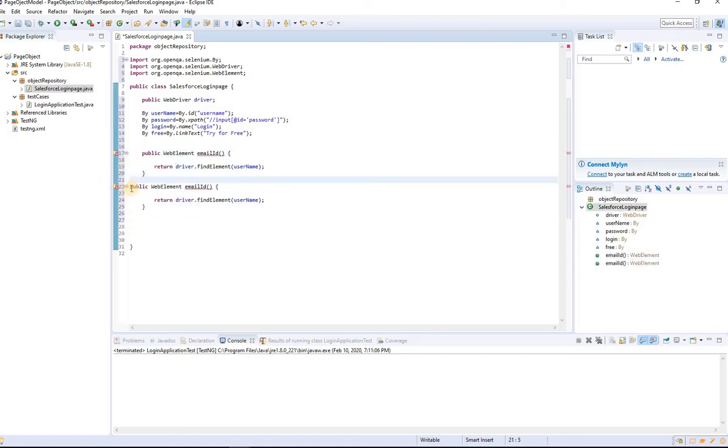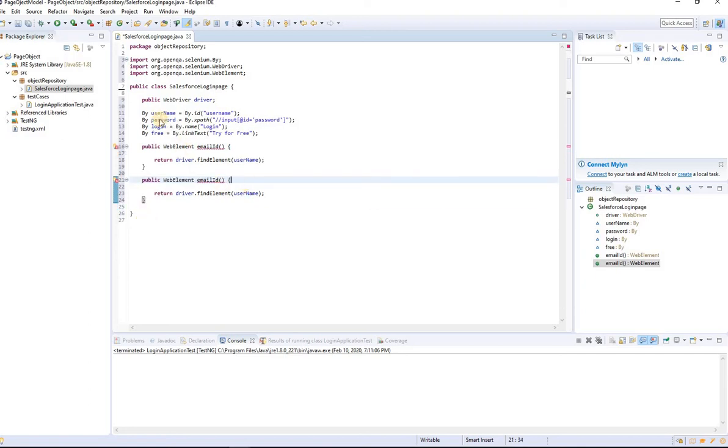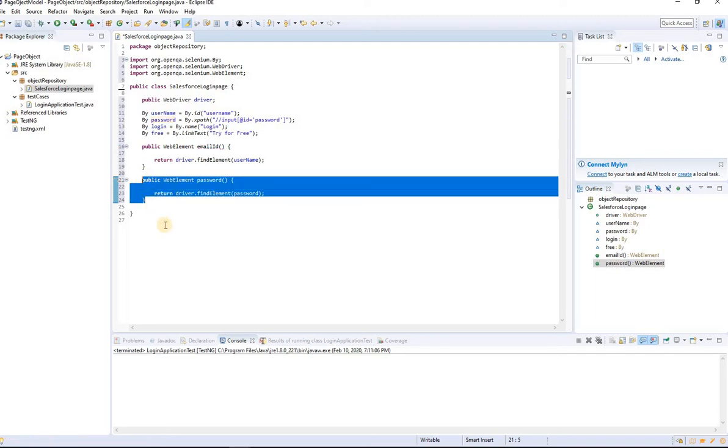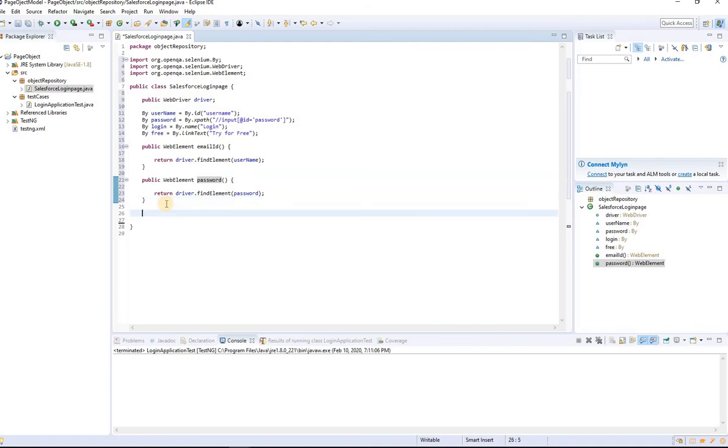okay, and here I'm going to give the next one. I will give a name for the password. Let's pass the password. The method name I will give is password. So same method name, password, right? And the next one I will create here. For the third one, I will give a login. Let's pass the login, and here say submit, right? The method name is submit.